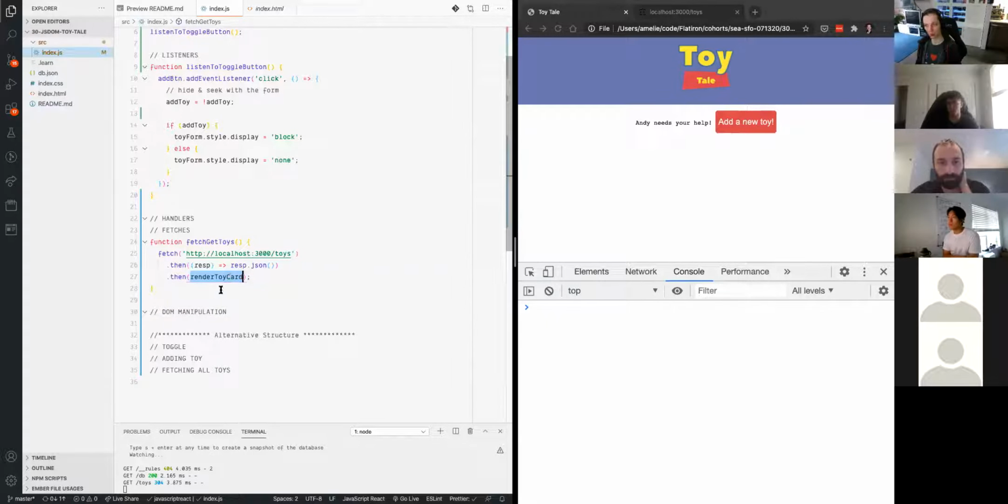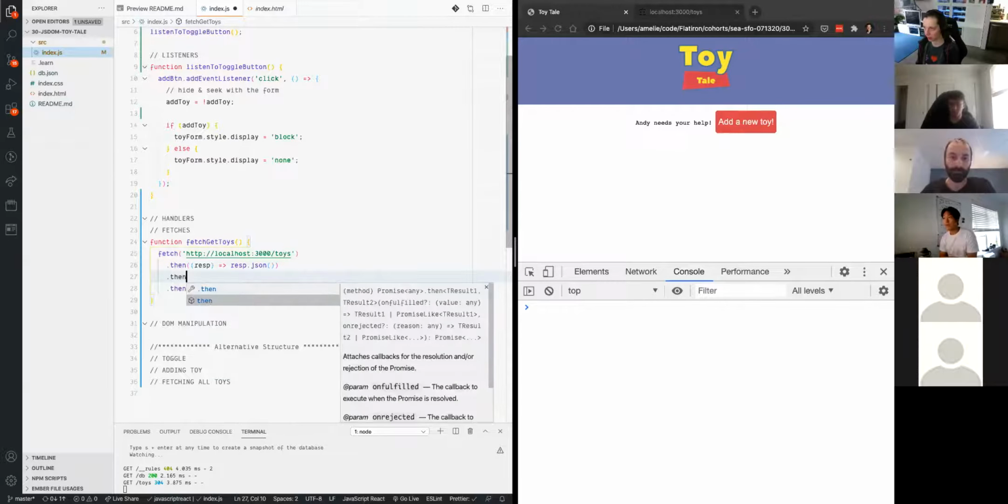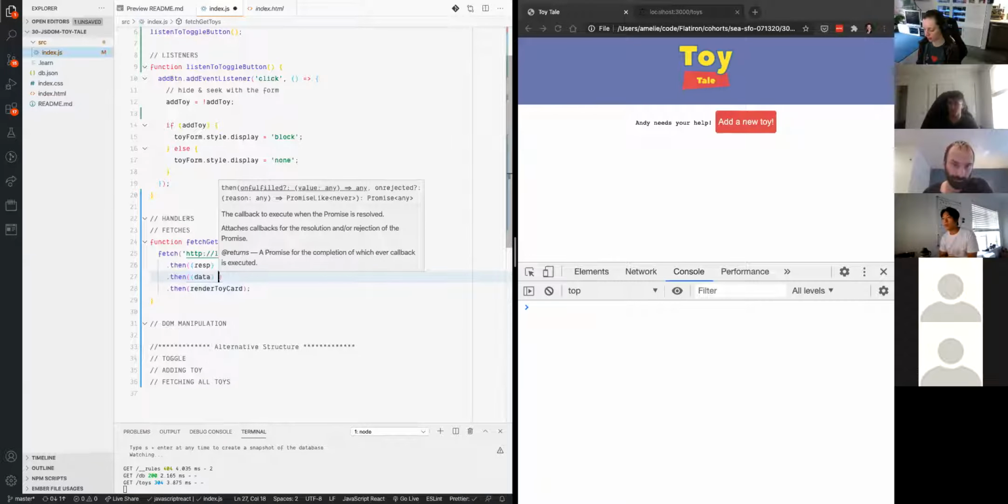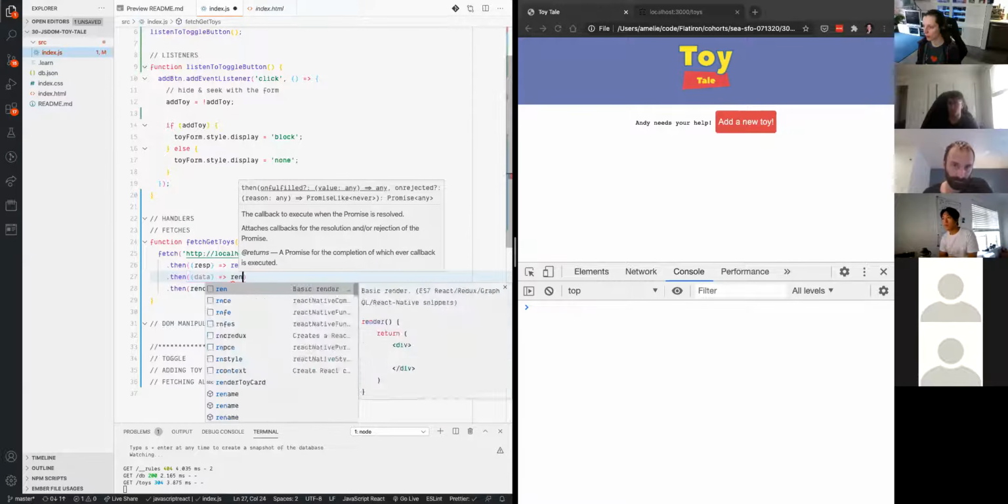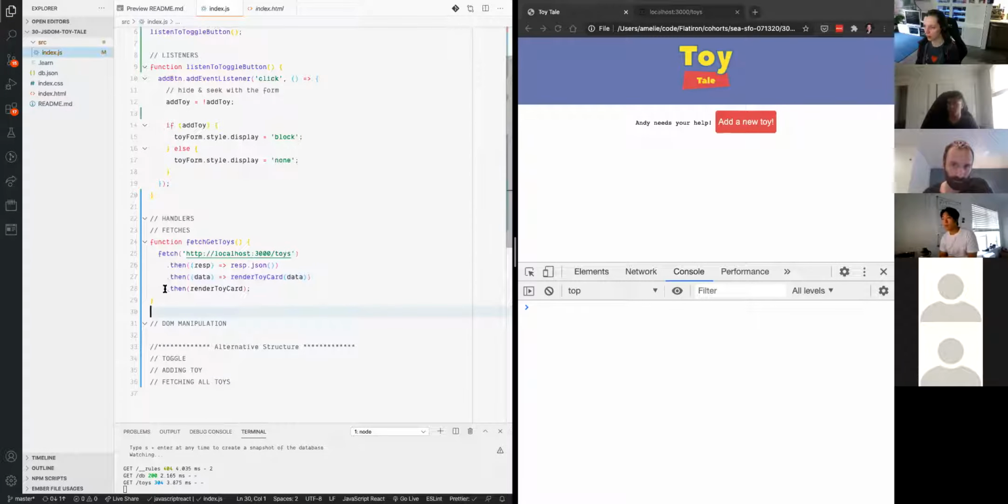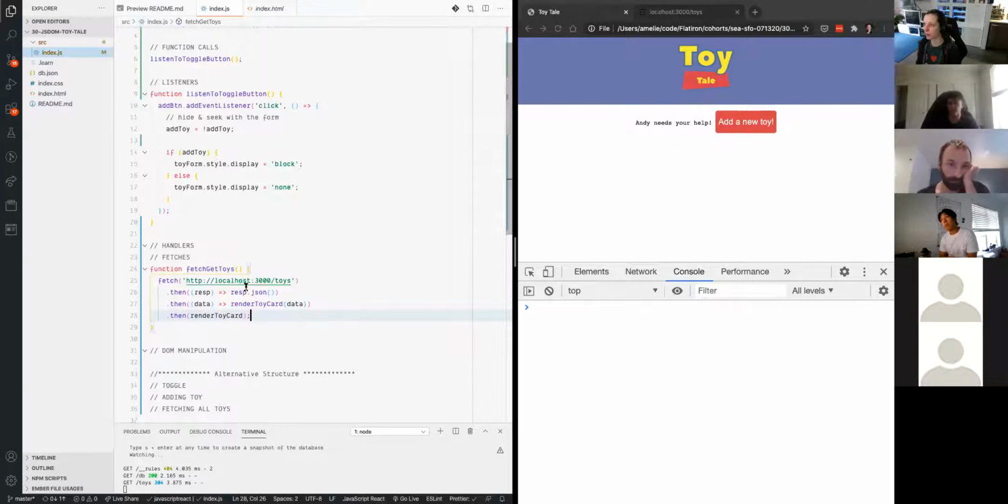If you've seen this before, and I'm sure you have here and there in some of the labs, this is a short form for writing this. So if we have our data, render toy card, and we pass in our data, this right here is the same thing as this line right here. All we do, this is actually similar, or the same thing happens as when we have an event listener.